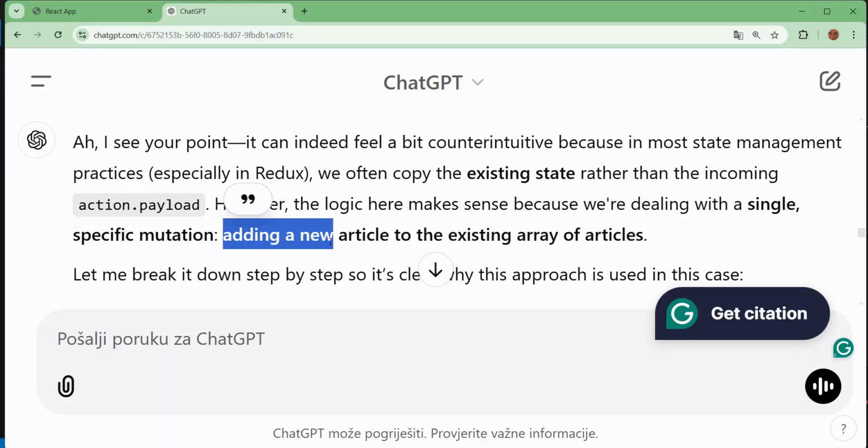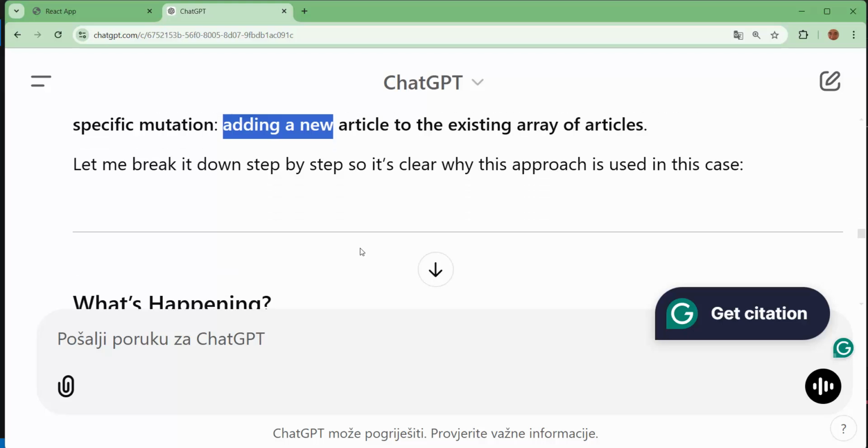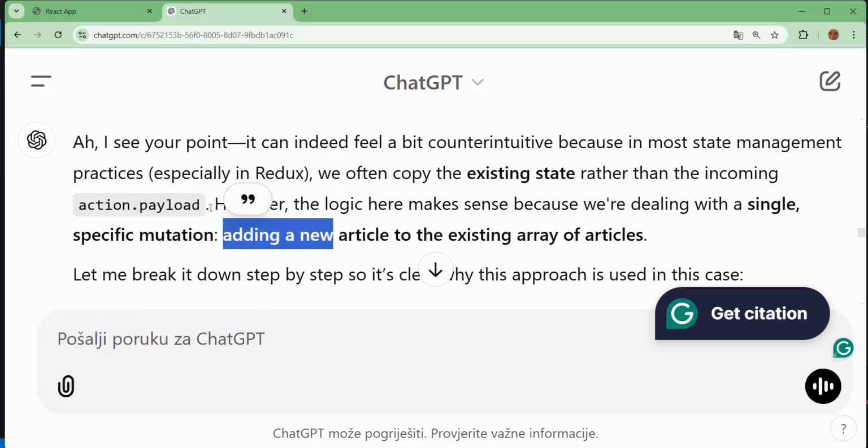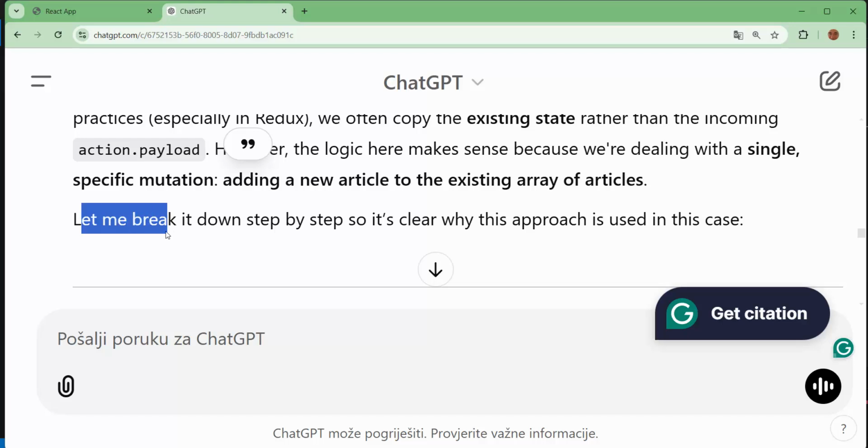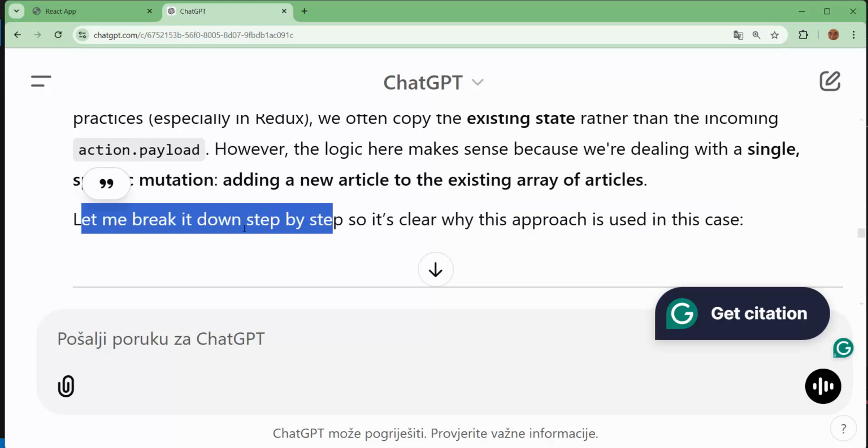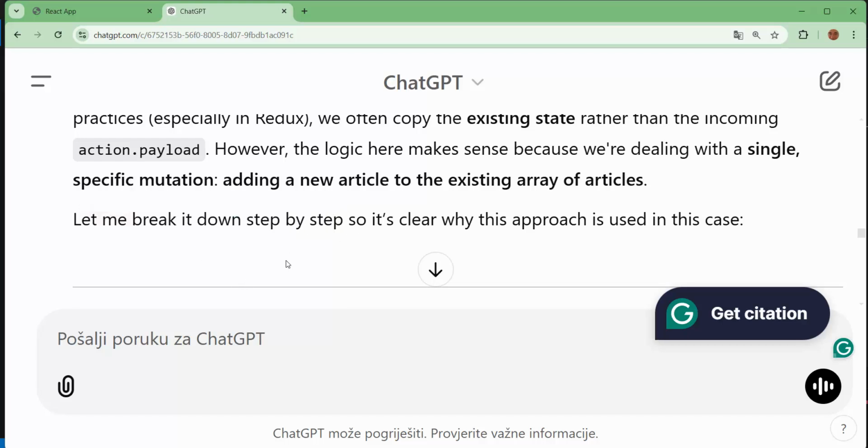Adding a new article, we work with adding new articles, we never copy a new article. All the time we add articles in the admin part of the application. Let me break it down step by step, so it's clear why this approach is used in this case.